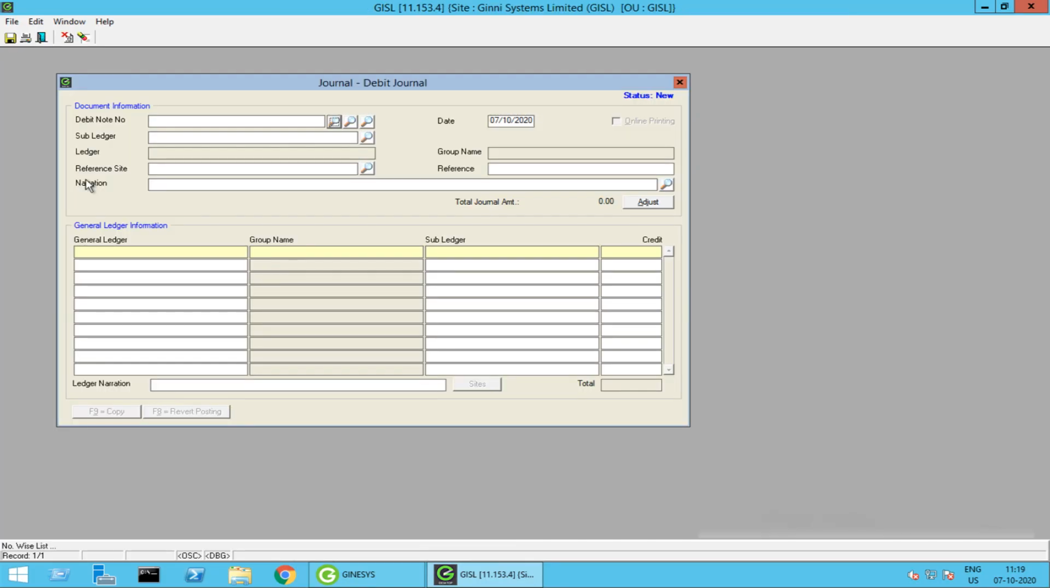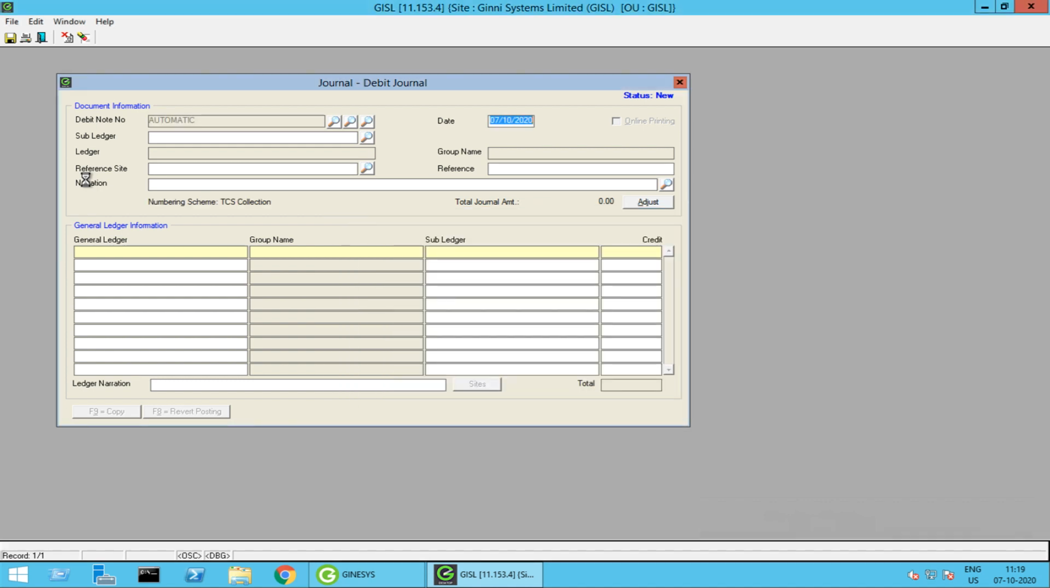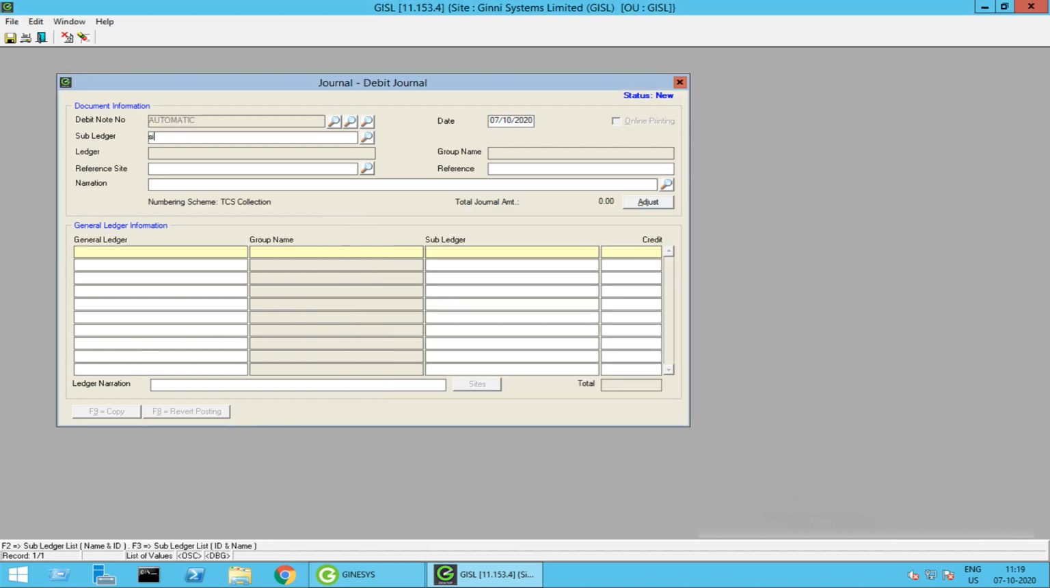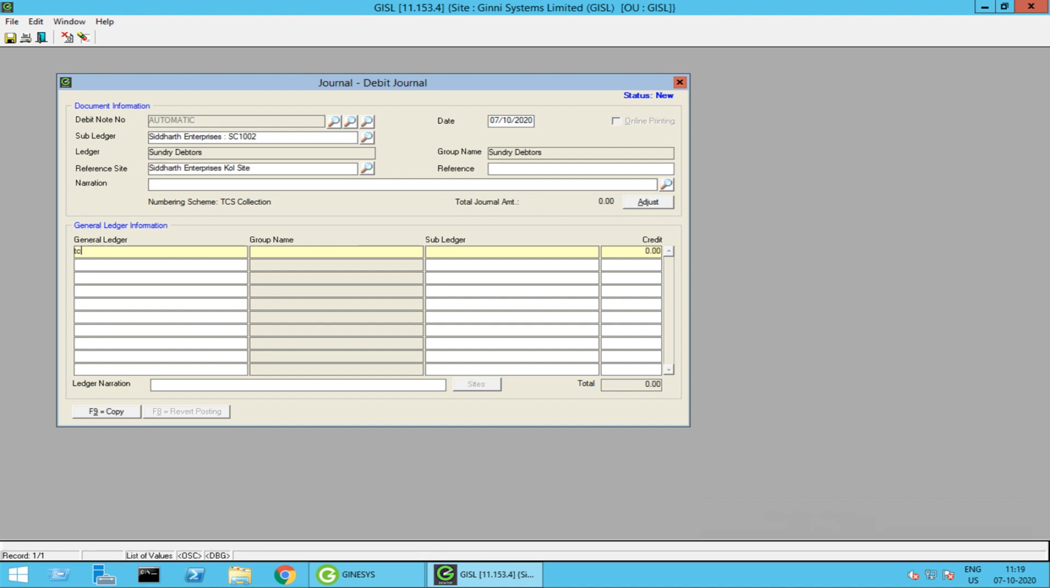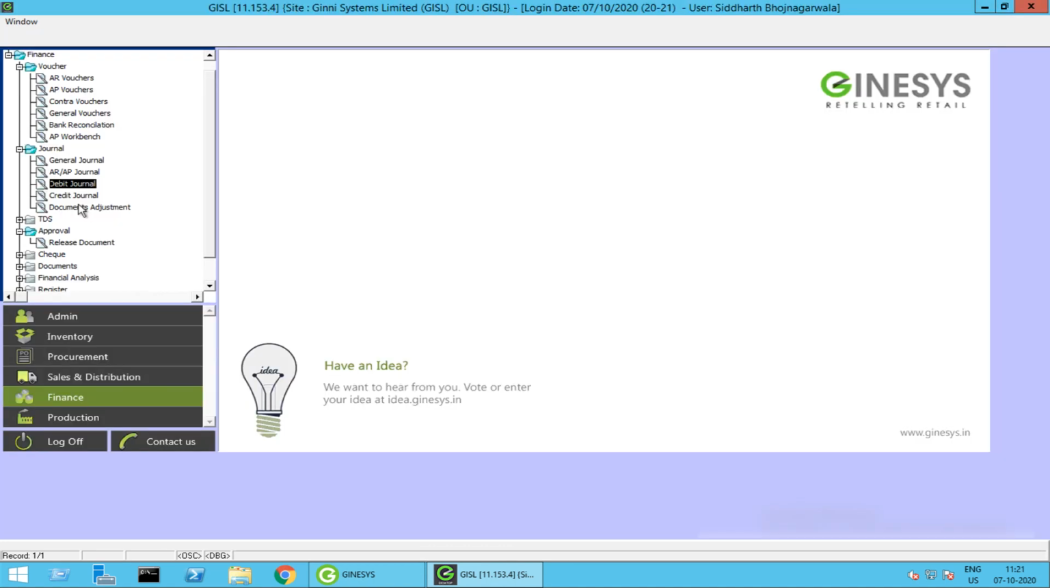I'm back in the debit journal. I have selected the TCS collection numbering scheme. I have selected the party. I am selecting the TCS collected on receipt ledger. This is our liability ledger. I specify the 420 amount. We need to specify the applicable amount, that is 5,59,580, rate and TCS amount, and save this transaction.